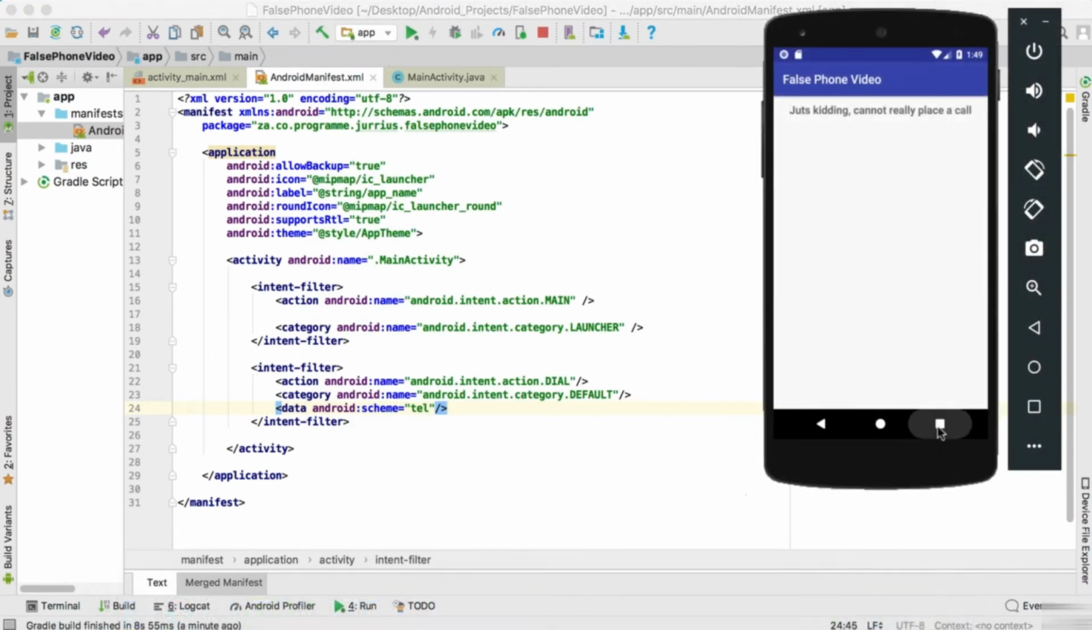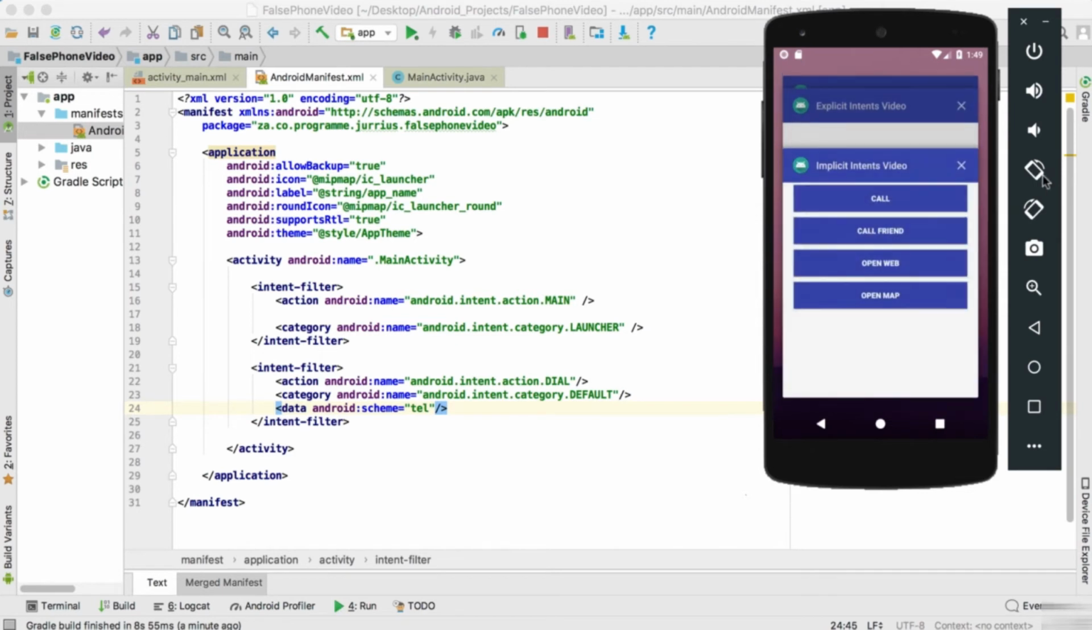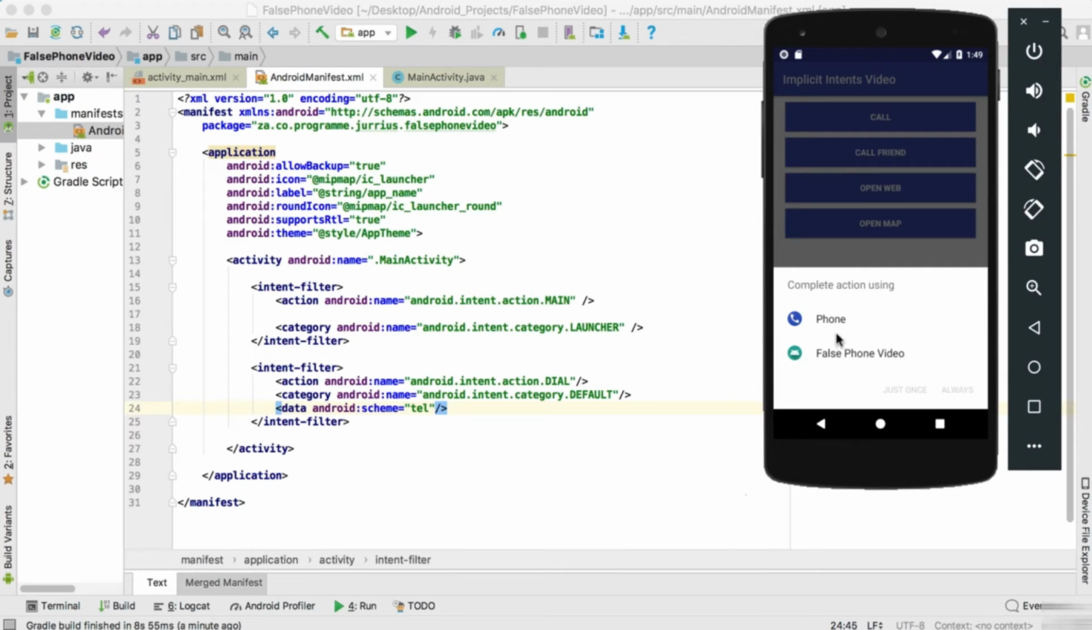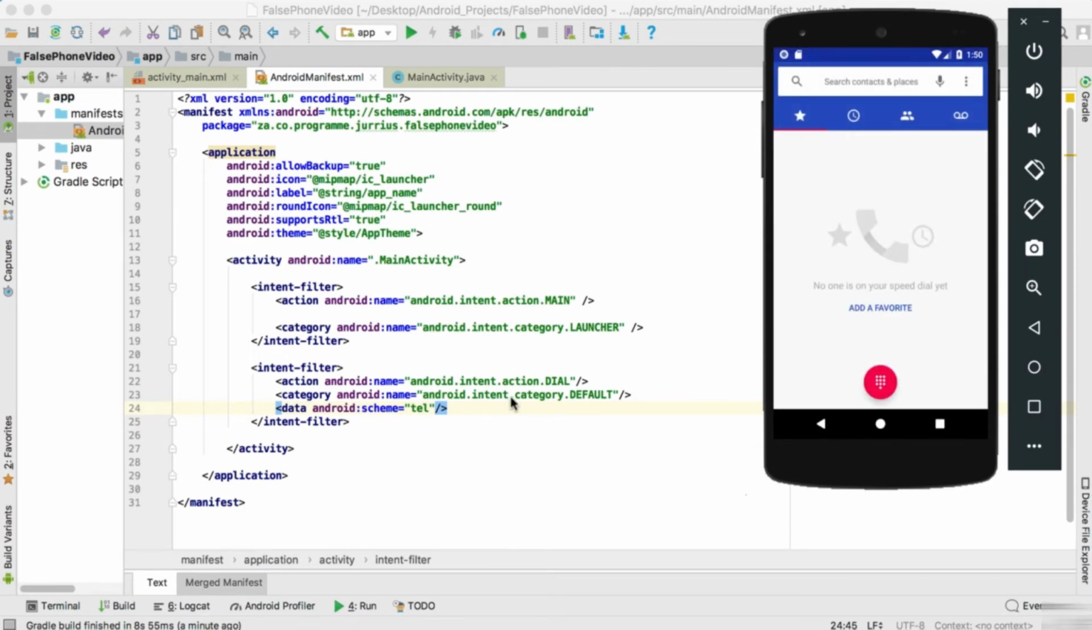So now the app was running again. Now let's just remove it from memory as well as the dialer. Let's go back. So now if I click on call friend, you can see we've got the choice again, either phone or the false phone.